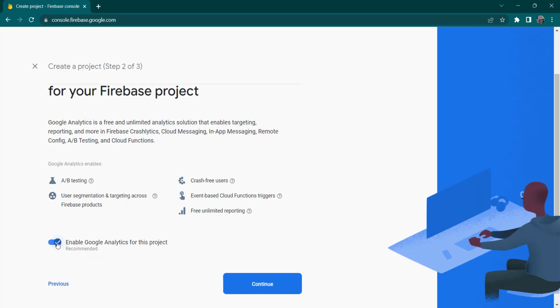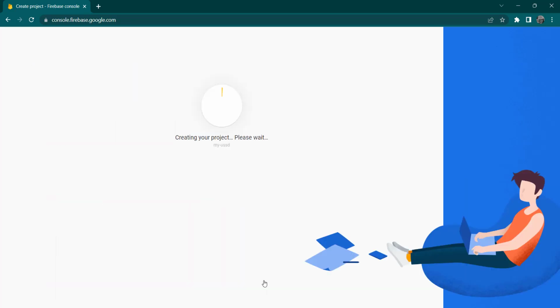If you want to have analytics, you can leave it on, but I want to disable it, and then we'll click on create project. So this will take a little while, and we just let the project start. Great, so we have our project running now.